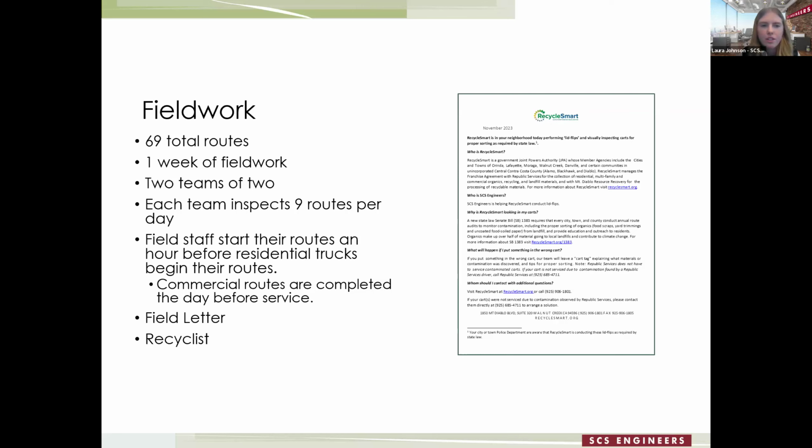And I did touch on the start time. So for residential trucks, we're going out an hour before they start their route. We're really trying not to interfere with the collection services. So we're not asking the trucks to avoid certain areas unless we absolutely have to. We just want to get out there before the collection actually starts.